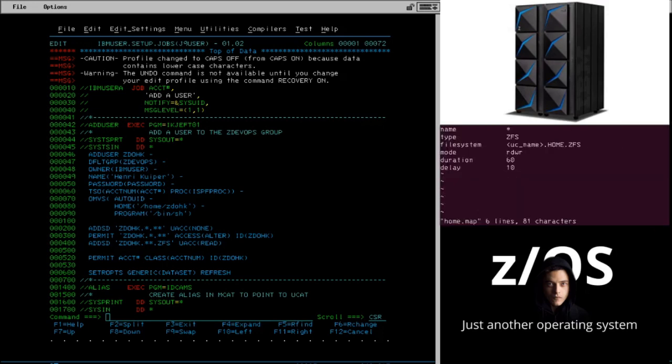Home.map. It will mount the file name whatever we put there, .home.zfs. Alright, so back to our user. We have our user definition here, for the user ZDOHK. The default group is ZDevOps.